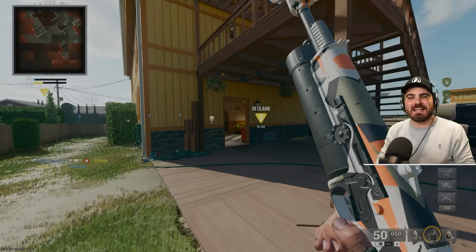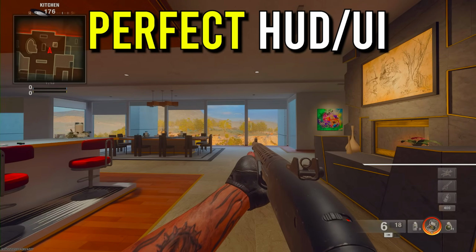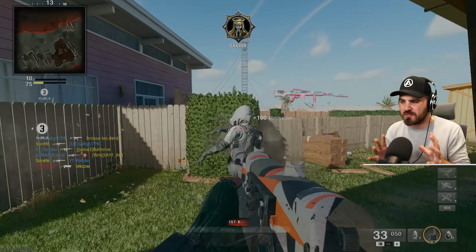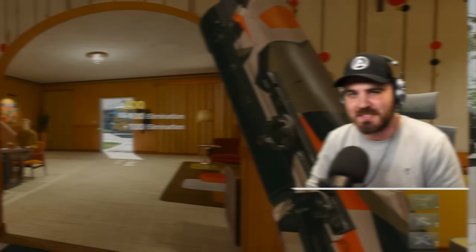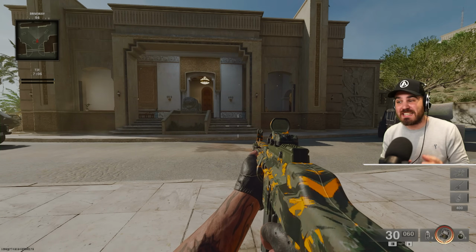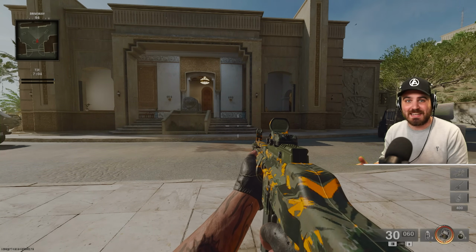Today I'm going to be showing you guys how to get a more responsive tactical sprint, as well as the cleanest and best UI possible, and much more, all from changing a few in-game settings that you probably didn't even know existed. So the first thing we're going to be changing today is actually disabling a new feature that was added into Black Ops 6.